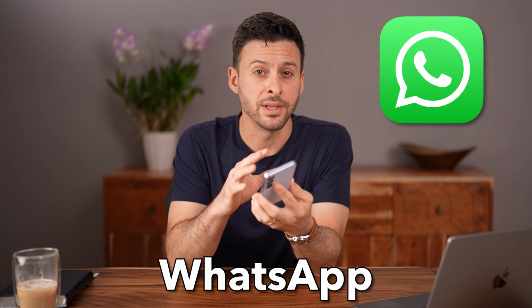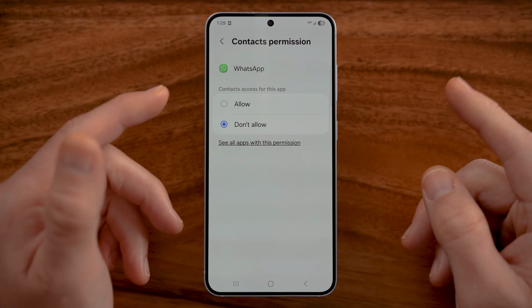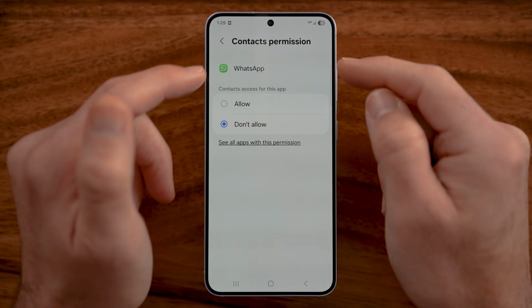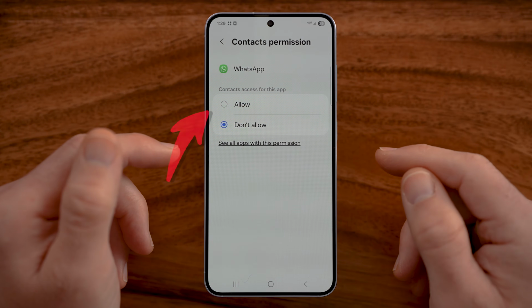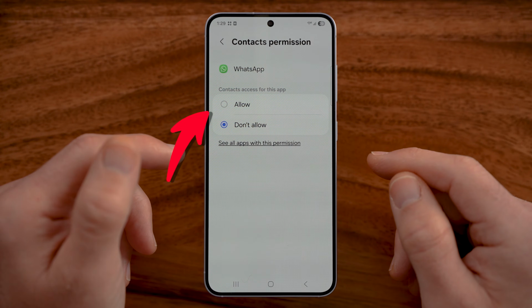Let me show you how to sync WhatsApp contacts on Android. Now, if you wanted to be able to connect all the contacts on your Android phone to WhatsApp so you can send them messages, calls, etc., I'll show you how to do it.